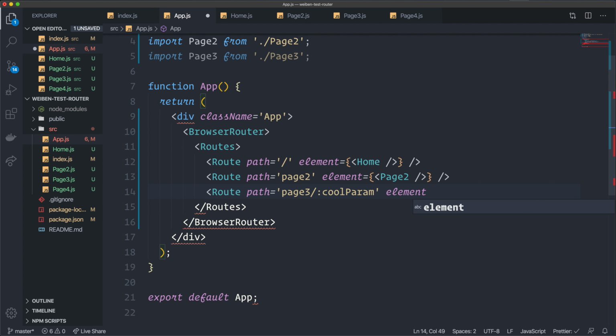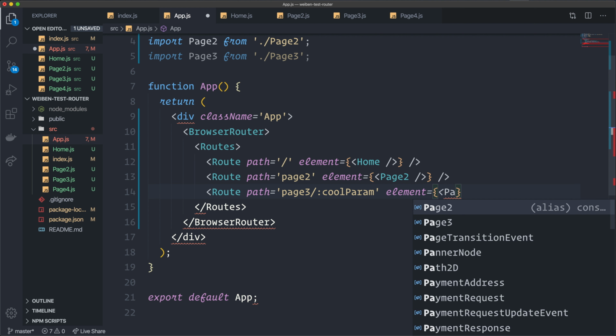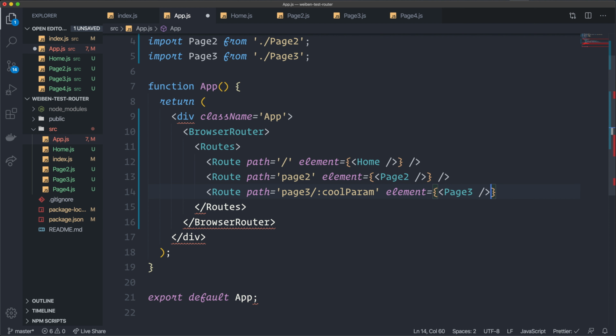So live with it. And we have the element, the page 3 component. And self-close it, do some auto formatting. So this one here, colon and the name of your param, and we can grab that information from the URL. So this is all the routes that we're going to need.